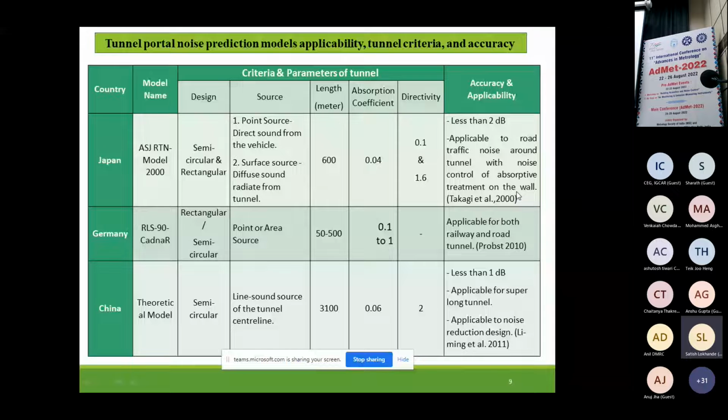Similarly, Germany uses the RLS 90 CADNA modeling software. It is applicable for rectangular and semicircular tunnels. They consider the source in the tunnel as a point or area source, and they have studied this model for a 50 to 500-meter length tunnel. They have taken an absorption coefficient of 0.1 to 1, and they say it is applicable for both railway and road.